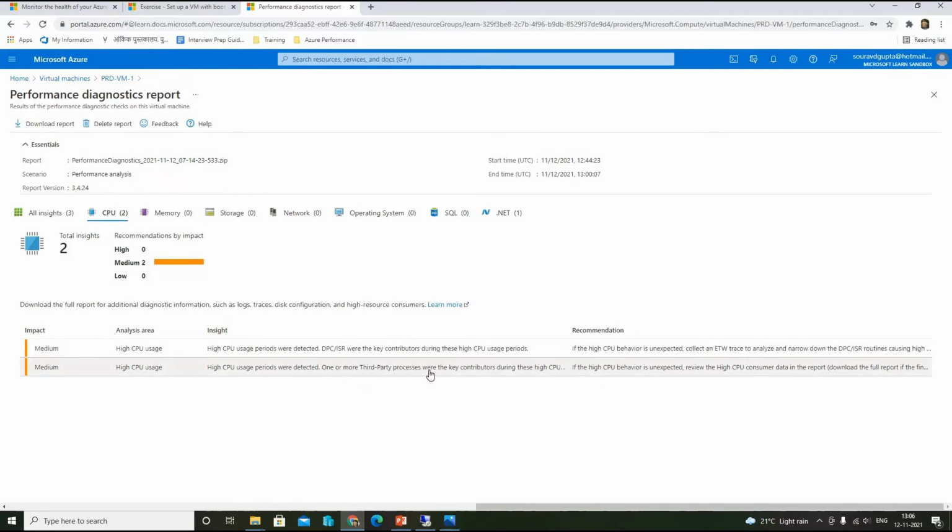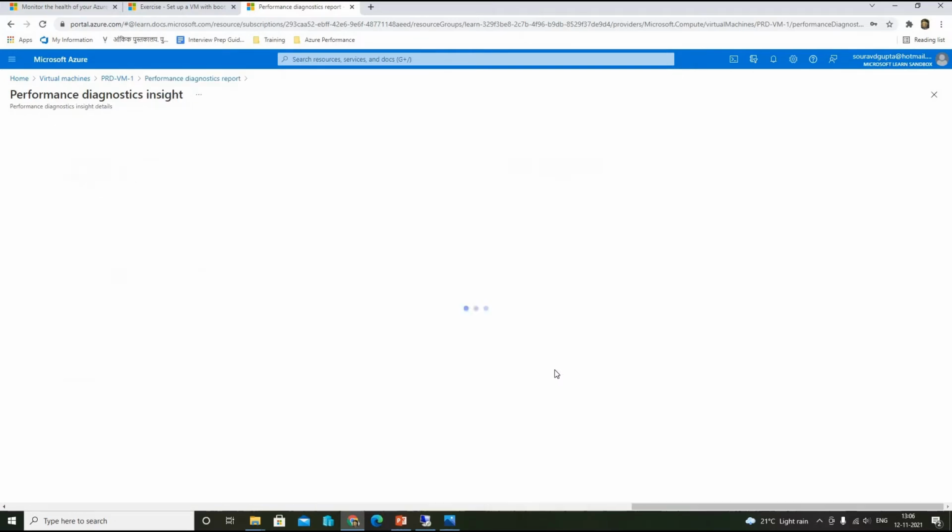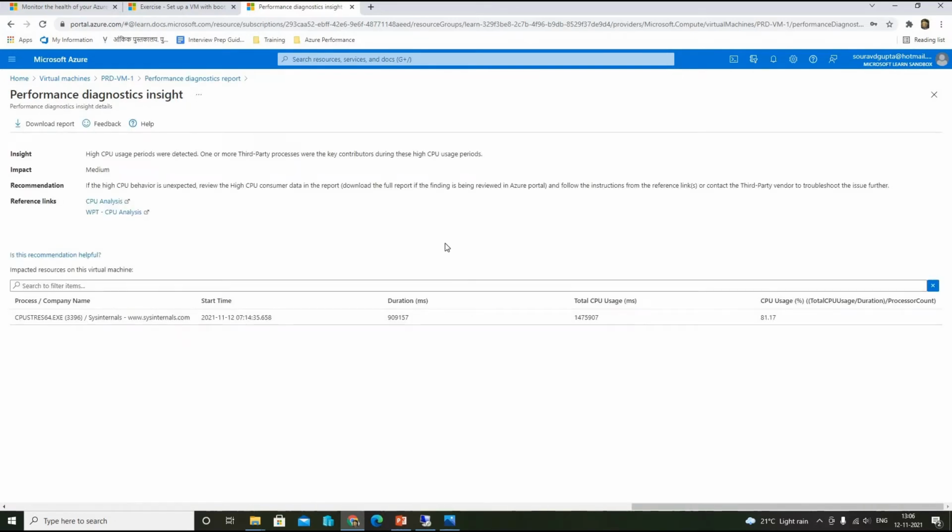One or more third-party processes were the key contributors during this high CPU. If you click that one, then I will be able to see that high CPU usage periods were detected. One or more third-party processes were the key contributor during these high CPU usage periods. So here below you can see the process name and company name.